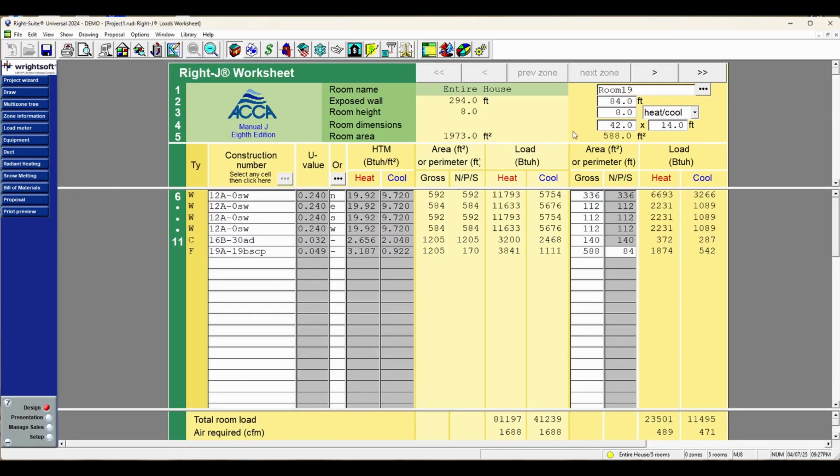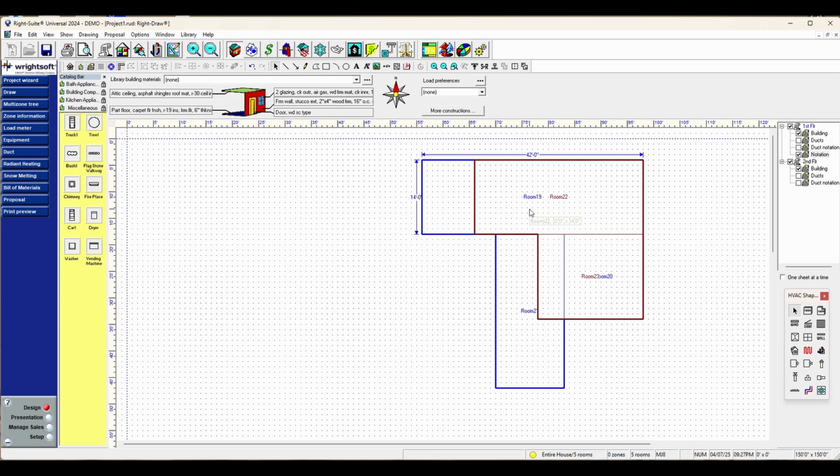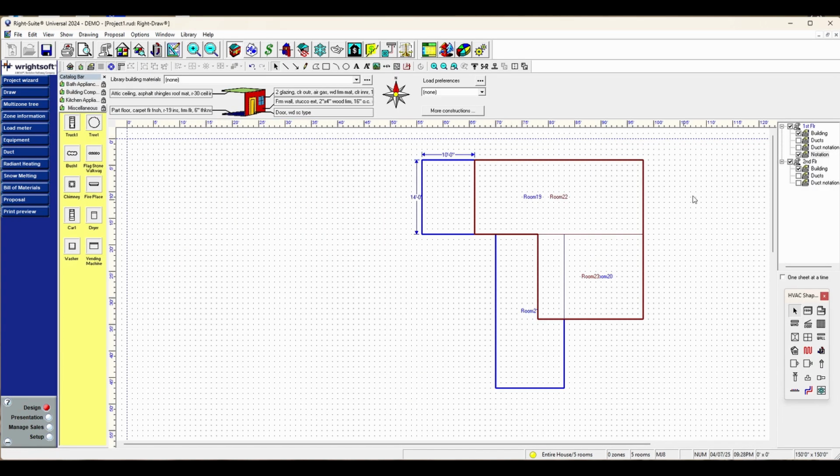But if we look over here, we see that this room was assigned 140 square feet because, like I said before, it understands that there's a room above. Therefore it's going to ignore all of this where there's a second floor above it, and it's only going to use this. So sure enough, 10 times 14 is 140. What do we have here? 140. Perfect.